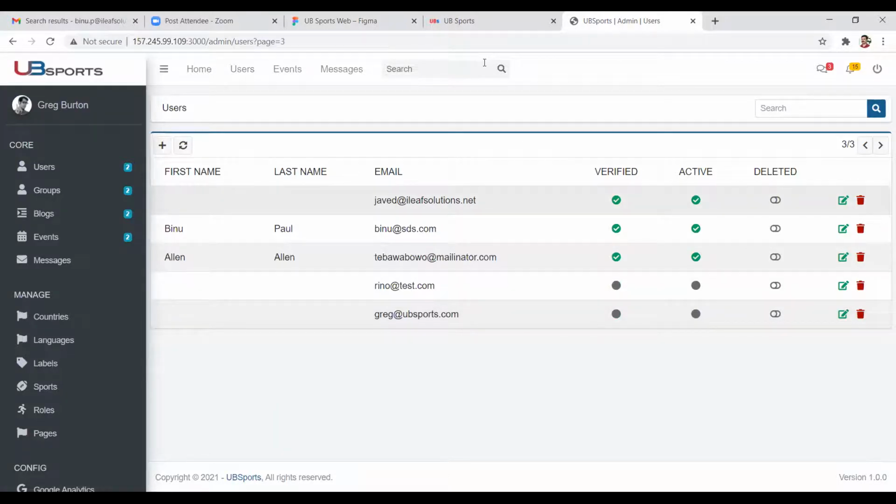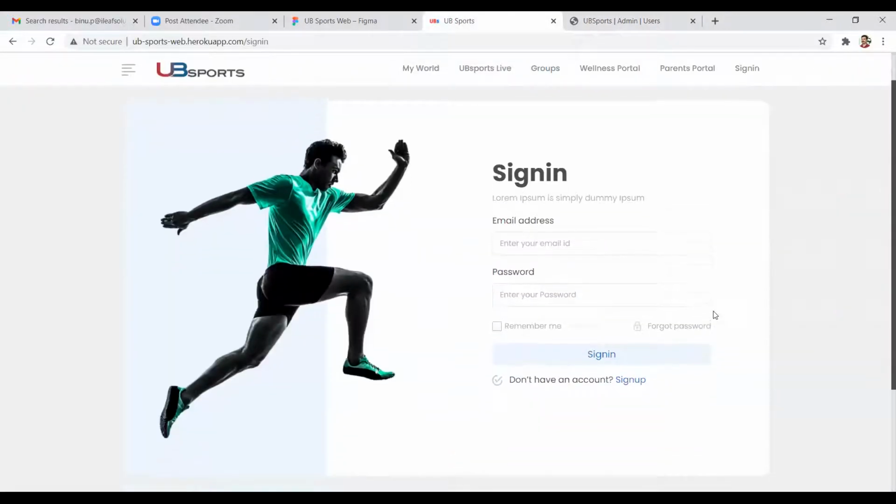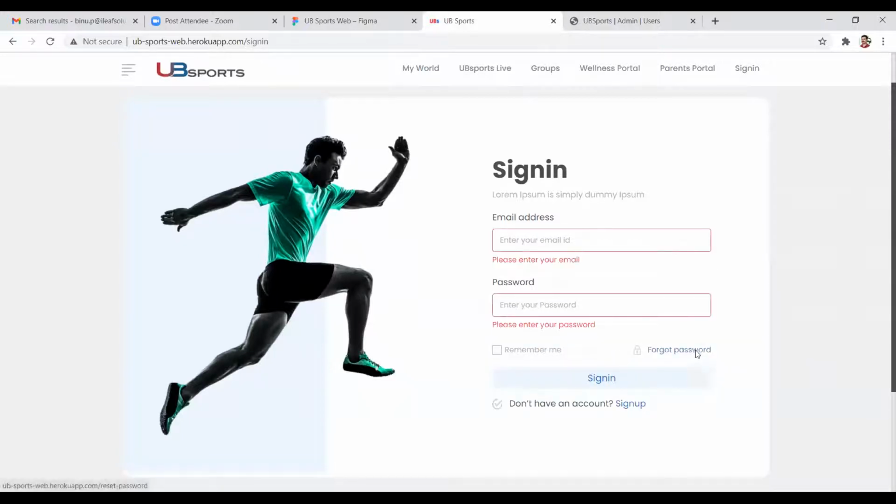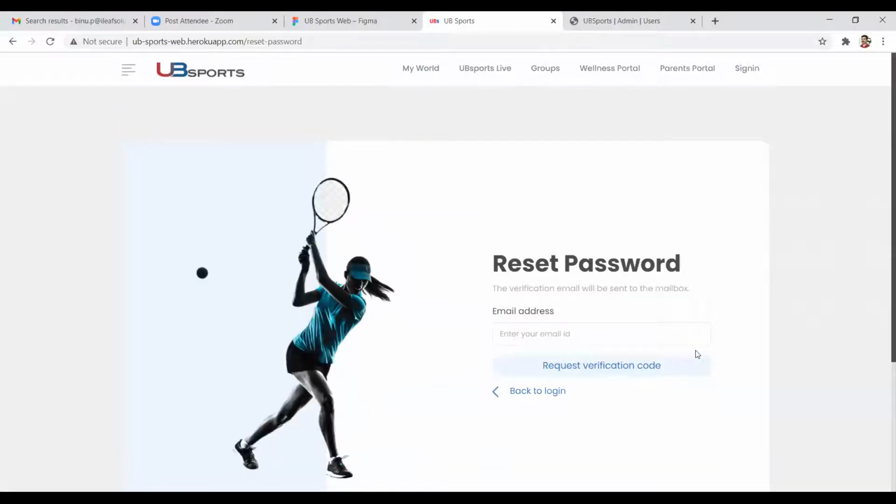So are you clear, Greg? Yes, it's clear. Okay, so same for the sign in as well as for the forgot password. All these screens have been completed.